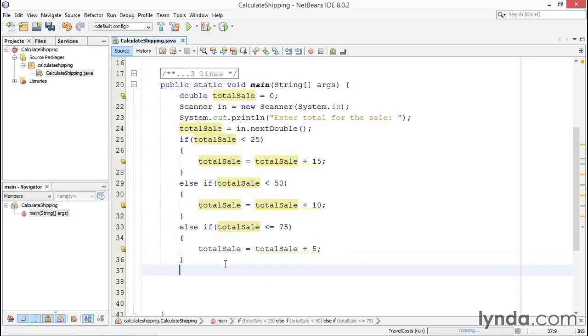At this point, I want to print out my result. So I will say total cost for your sale is, I'll use the plus sign because I want to add to it the total sale value. Okay, we have our program. It looks right. We need to test each one of the different scenarios. Let's run the program and try it.